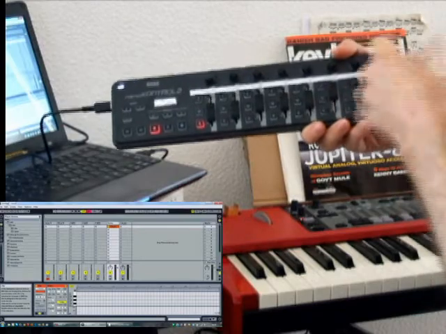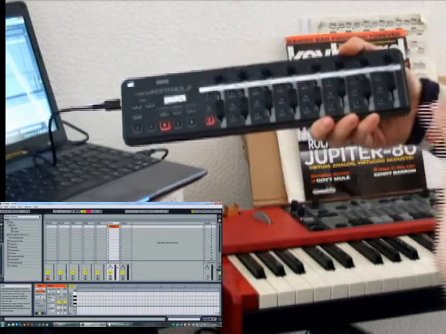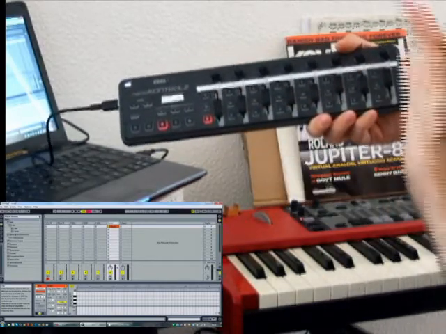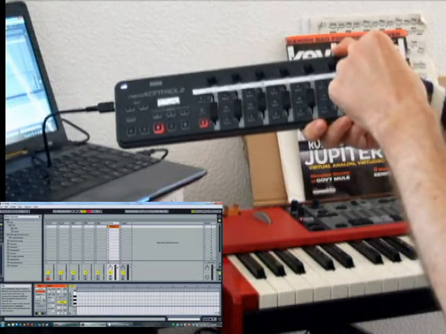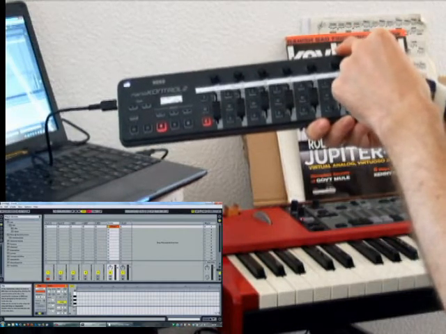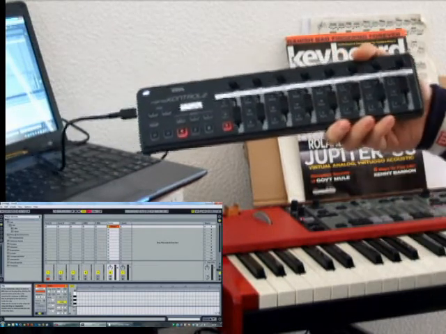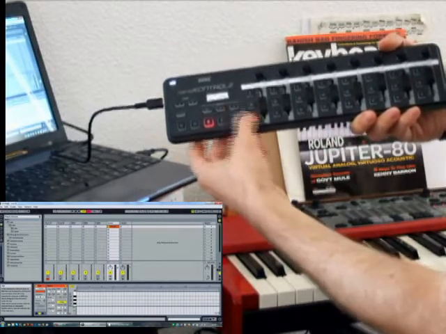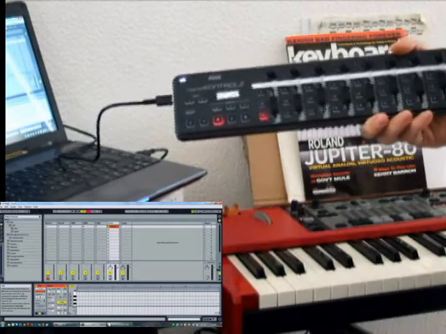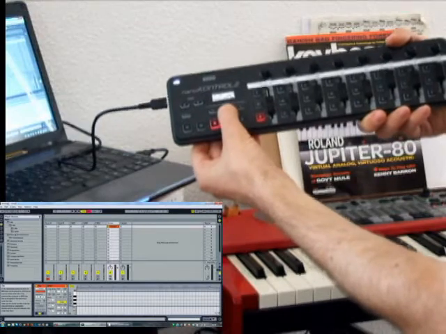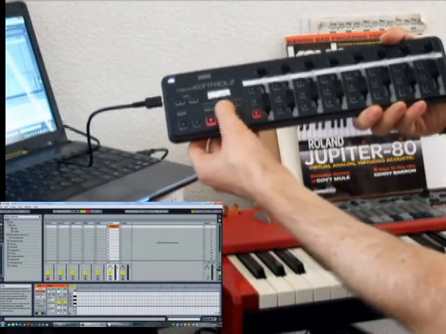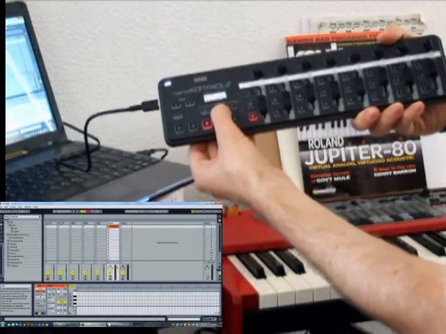The knobs, I changed the assignment. The standard assignment is there already for pan, but I don't use it, so I assigned, for instance, the metronome level here. And you have the whole transport section, play and so on. I assigned the switches to the markers. I changed the assignment, and it's described in the description how you can do that.